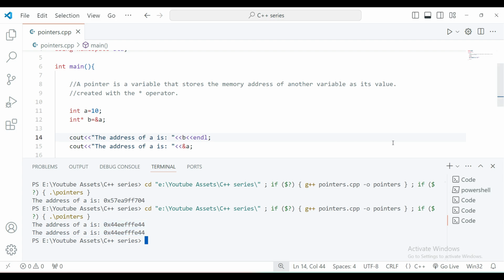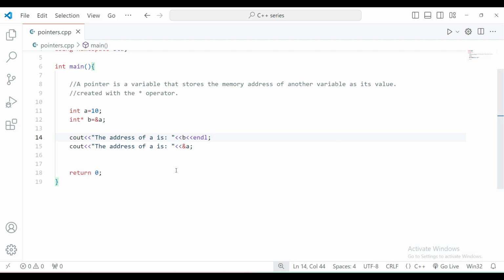So this was the basic concept of a pointer variable. What we have learnt is that the pointer variable stores the memory address of another variable. It means the data type of a pointer variable is a specific sort of data type which stores the address of another variable as its value.